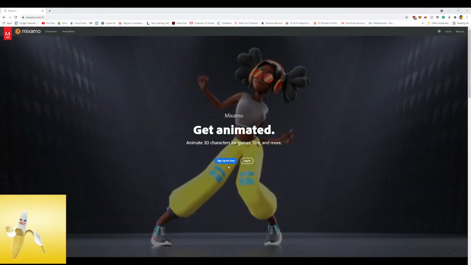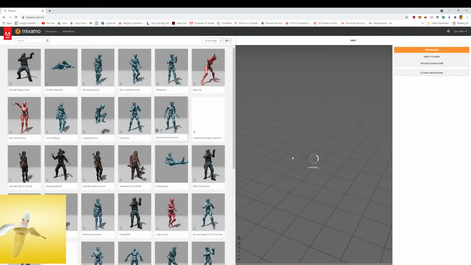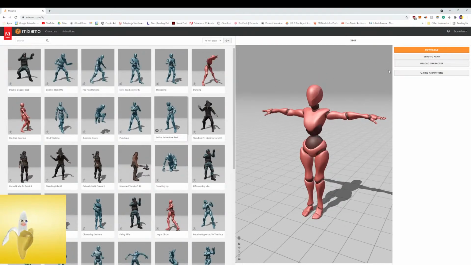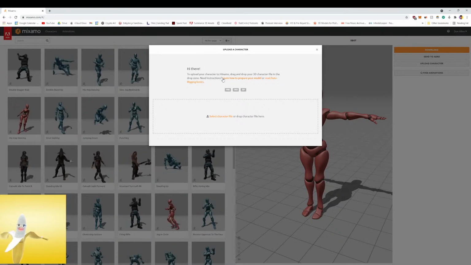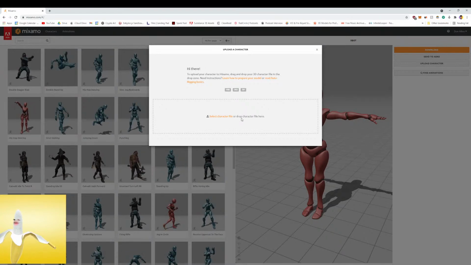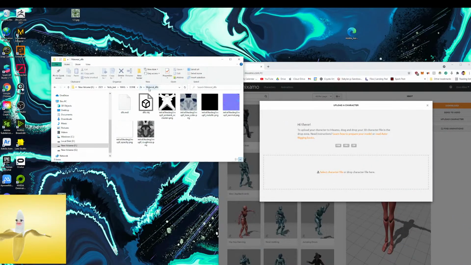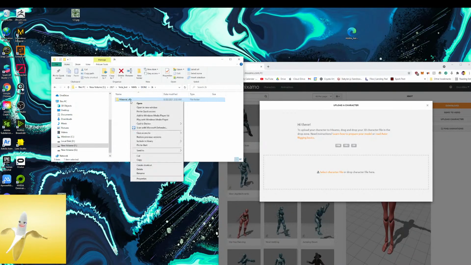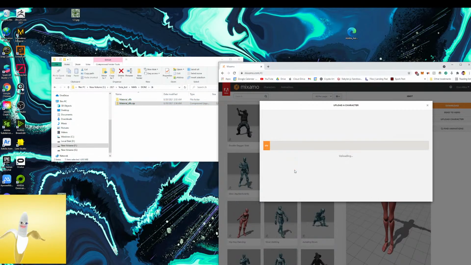Mixamo is pretty sweet. It lets you rig characters for free. Sign into here, and then we can just upload a character. It accepts FBX, OBJs, and zip files. Oh, actually, I wonder if we should just bring the zip with the textures in there. So if I gave it this as a zipped file, would that be okay? How do I create a zip? I forgot. Send to compressed zip. All right, let's see if it accepts that.